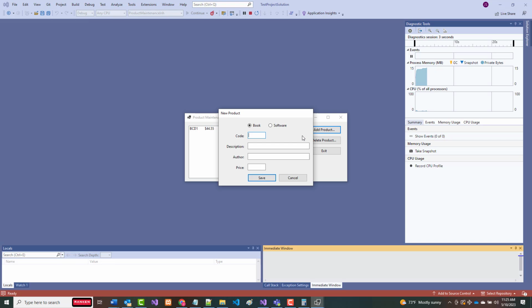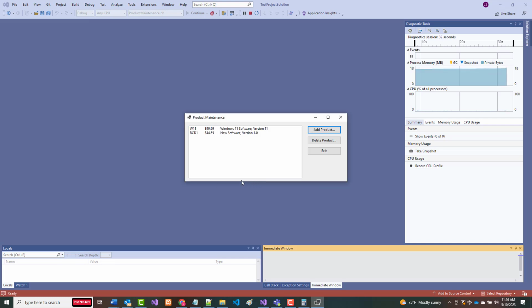Now if we click Add Product, notice it says, is it a new book or is it new software? So let's add software first. And we'll put in here, I don't know, Windows 11, W11. Windows 11 software. All right, the version will be 11, and the price will be $99.99. Save. And you'll notice I've got them all together.